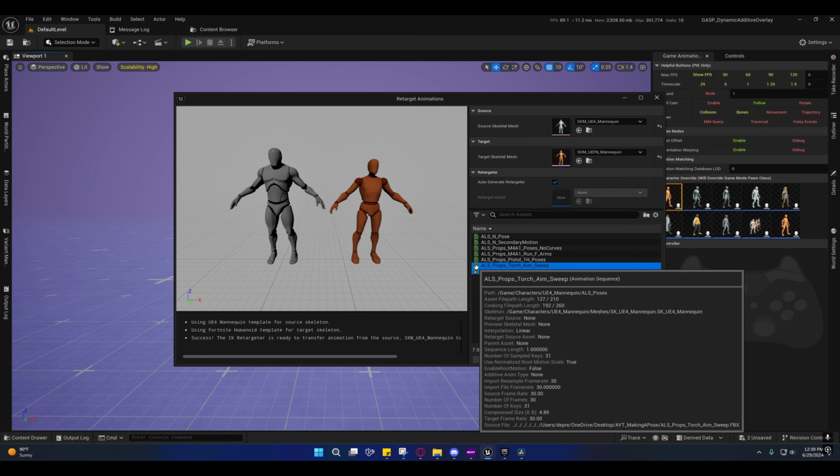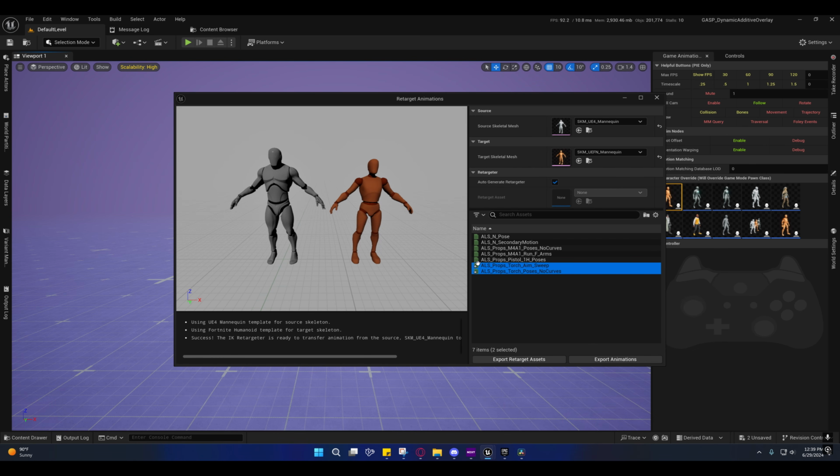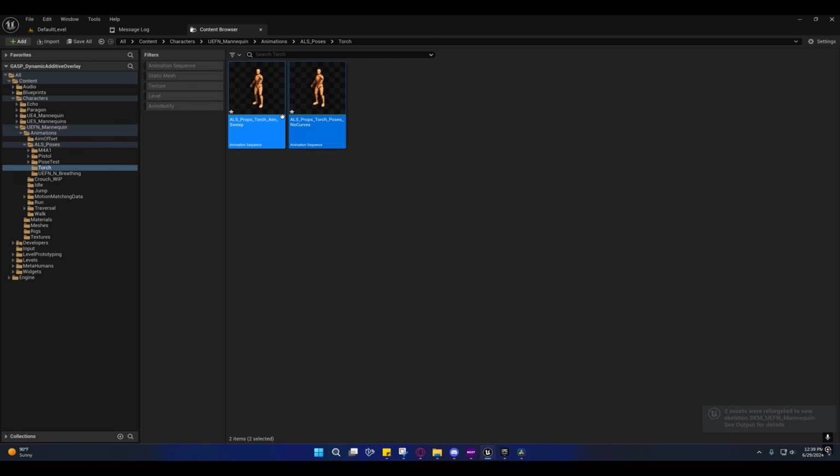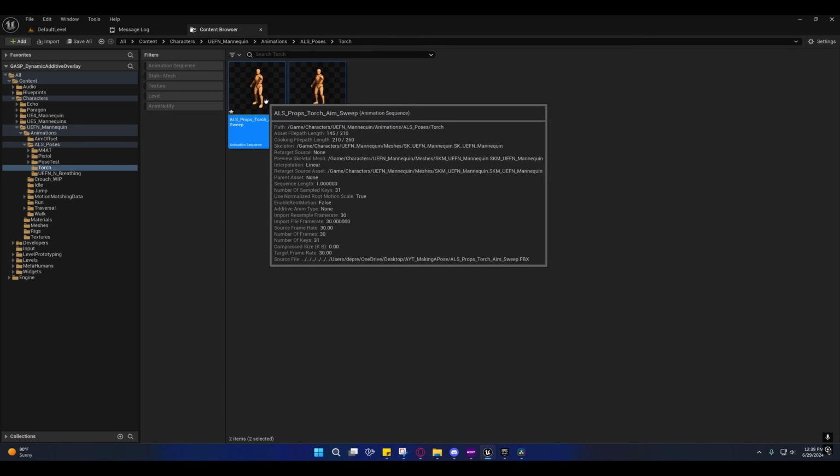Now select these two with the stars on them. Those are the ones, unless you saved them, they should have the stars on them. That means they haven't been saved yet. Now we're going to export. Characters, UEFN, animations. And I should probably start redoing this folder structure here, but under here I'm going to make a new folder. I'm going to call it torch and export those. And it may open up the folder for you in the content browser. If it doesn't, just go back to that same folder and you should see them.